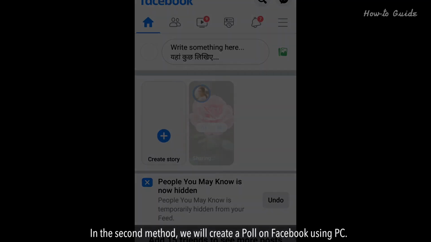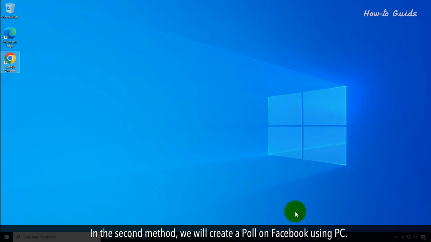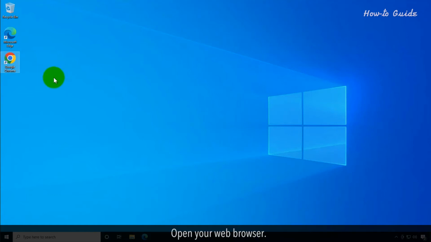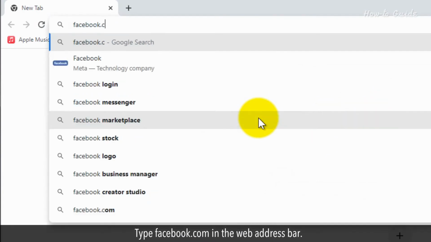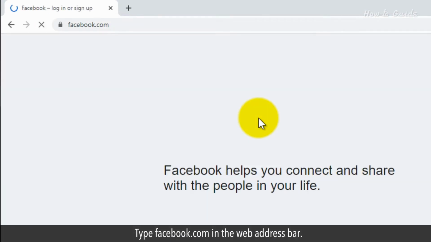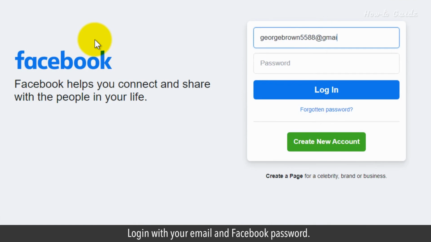In the second method, we will create a poll on Facebook using PC. Open your web browser. Type facebook.com in the web address bar. Log in with your email and Facebook password.